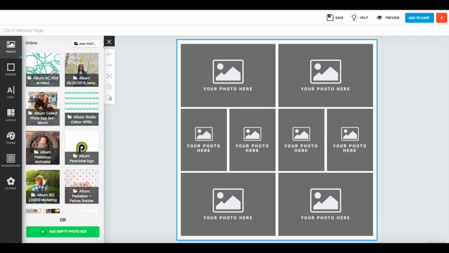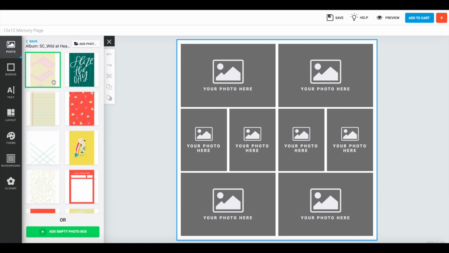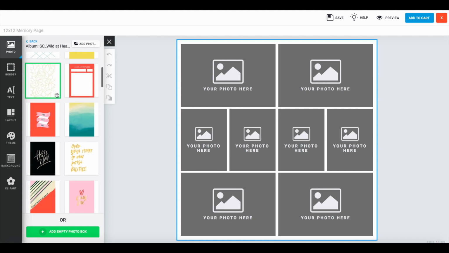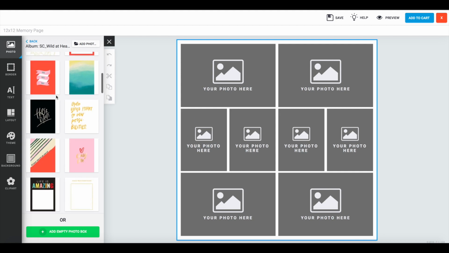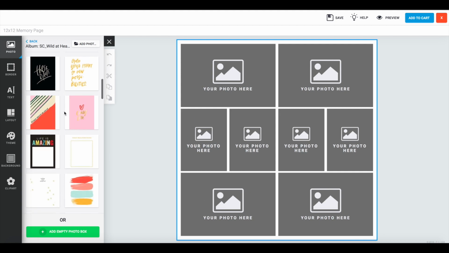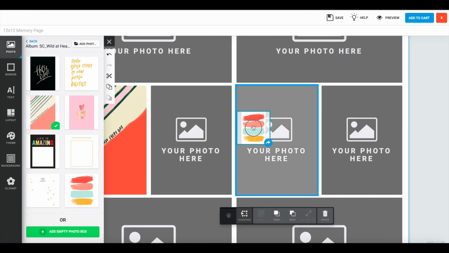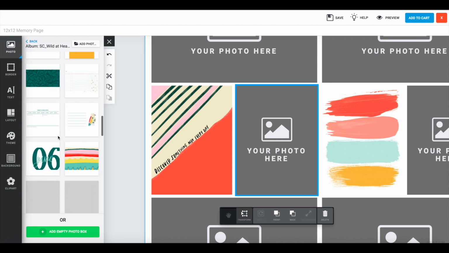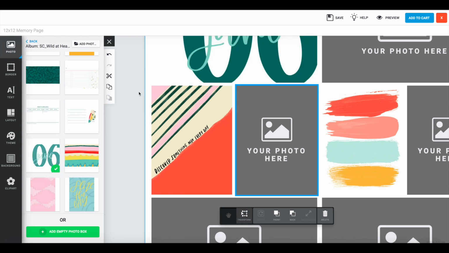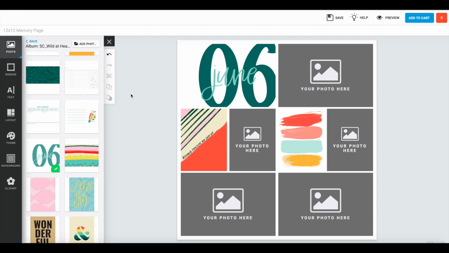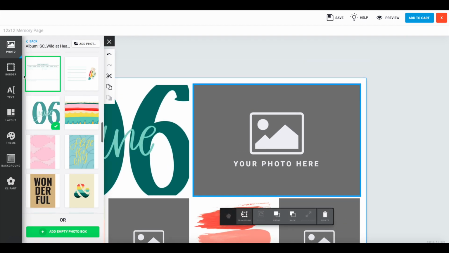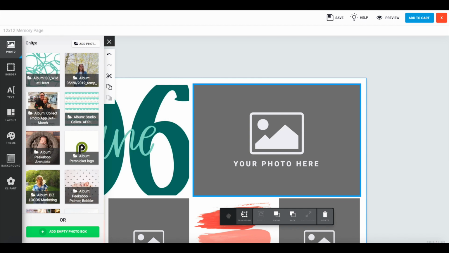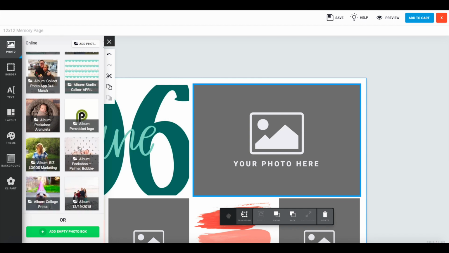There are my cards right there in that album, and all I'm going to do is simply scroll down, find the card I want, and drag and drop it into the photo placeholder. Super easy. This is exactly what you will do with your photos as well. And that's how quickly you can create a full 12 by 12 digital page in the Persnickety Prints memory page software.